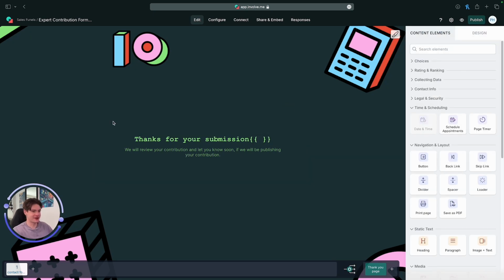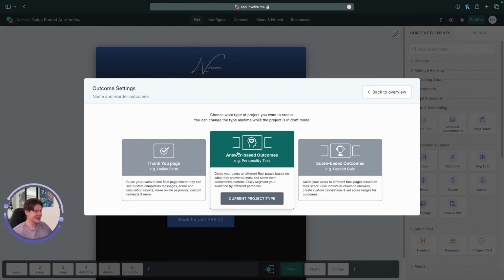There are plenty of other advanced features that we could talk about, such as hidden fields, for example, or how to combine these different advanced features to create even more robust systems, but this we can do in other videos. Next, let's look at how answer-based outcome projects could look like.